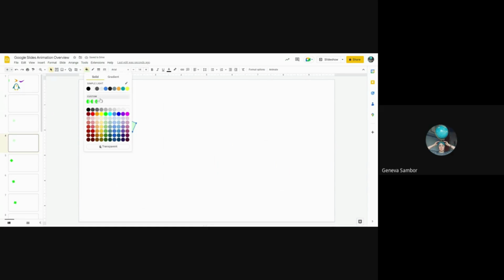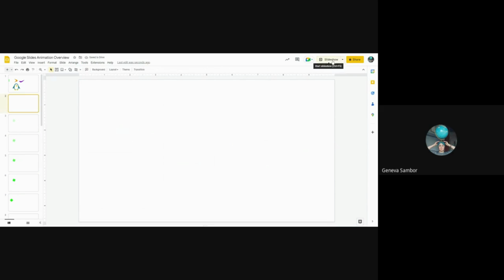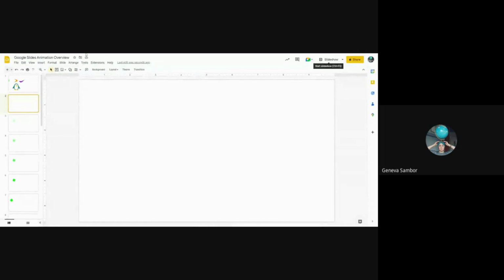Continue on duplicating, custom, transparency again. Continue on, transparency again, until I have a fully solid form, right? And that is one way you can also fade in shapes. Right, so here we are. This is what that looks like. And I have a nice fade there.